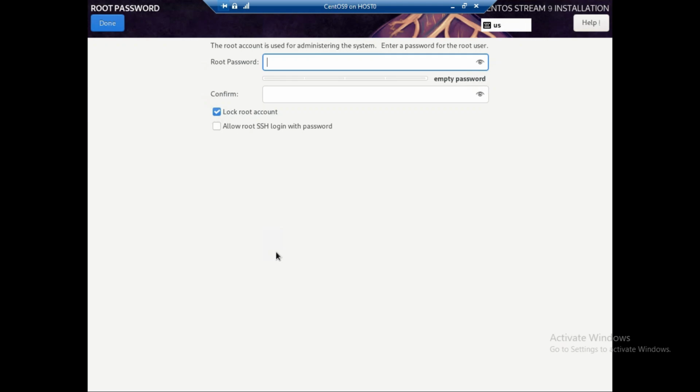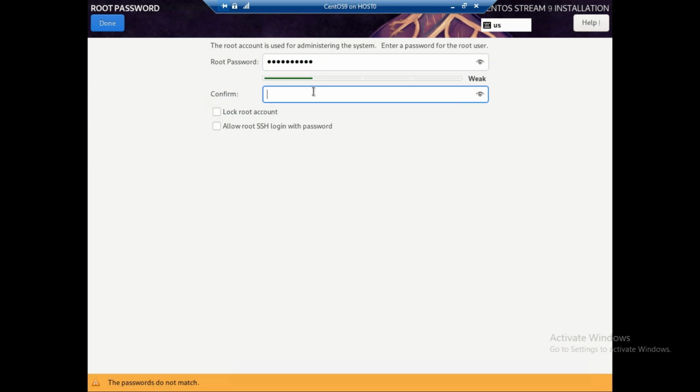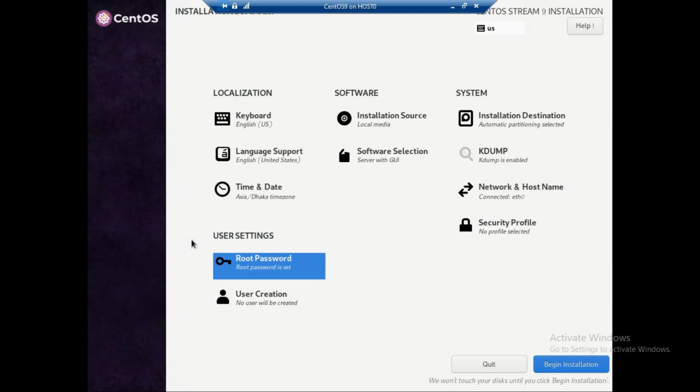Click on root password. I'm typing the password here and confirm password. You can lock the root account from here. I'm not locking the root account. Click on done. Again click on done. The root password is set.